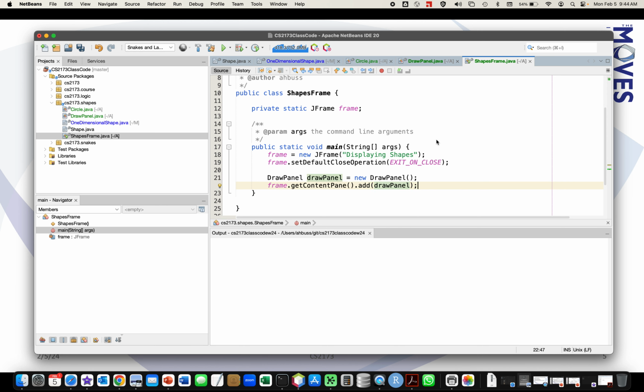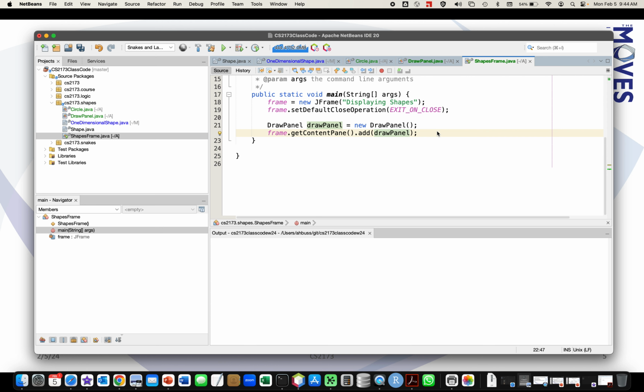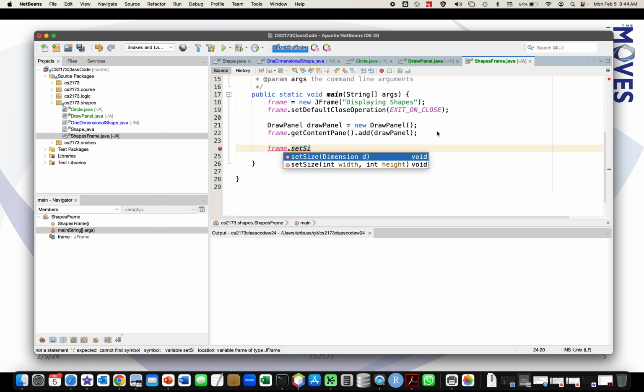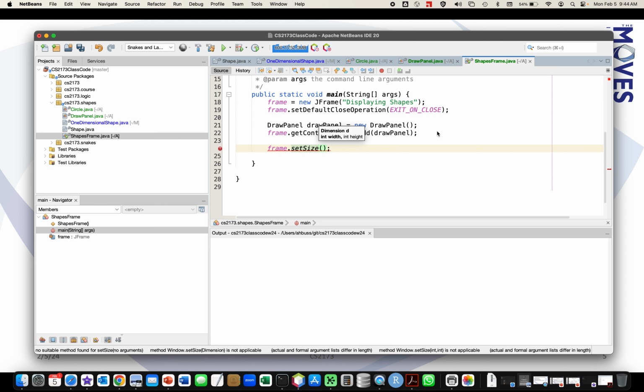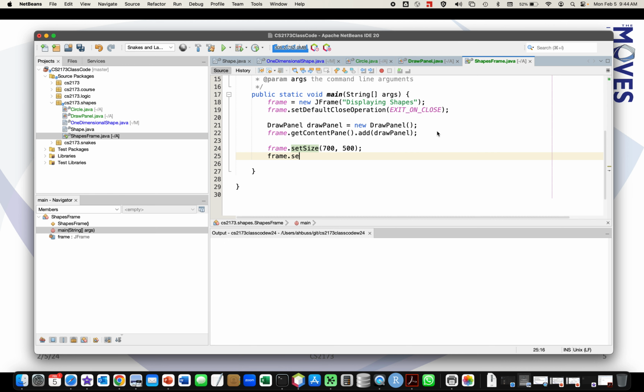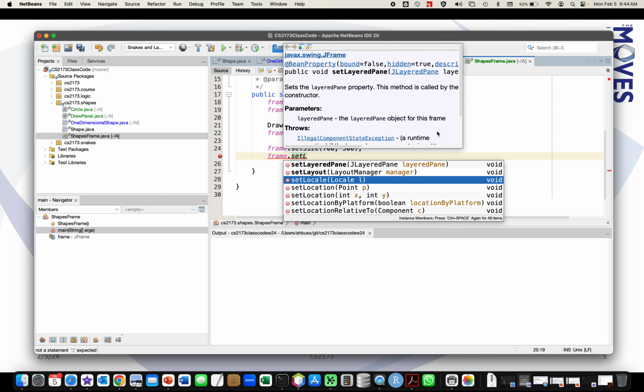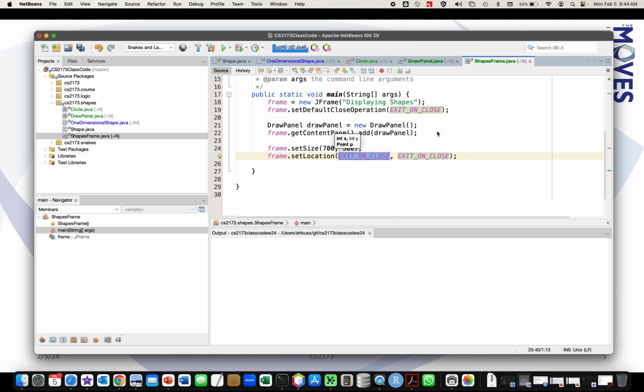So what I'm doing is this JFrame thing is a very complex deal, but now I need to set its dimensions, because by default it's like 0 by 0. I can set the size. Let's make it 700 by 500 pixels. And set the location. Let's give it like 200 by 200. There, okay, so that's just setting up the size of the thing.